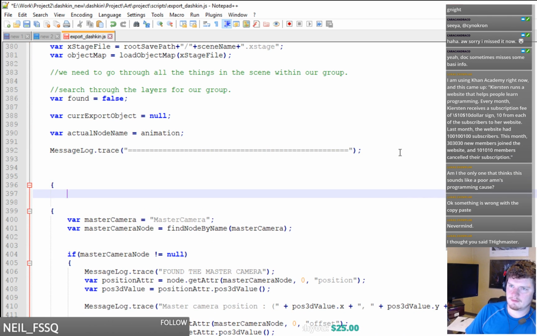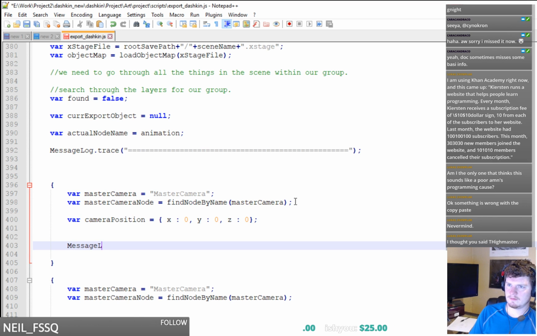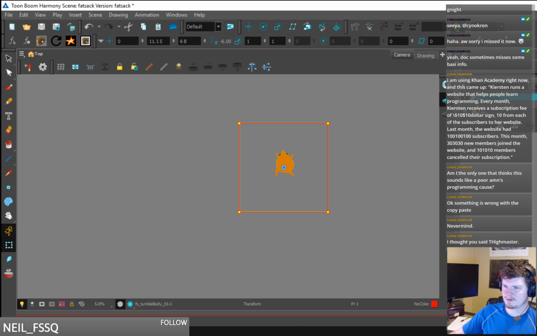So let's break this up. We're going to need a var camera position. That's going to equal a new object and have like X. Is that even valid? I always forget. I work in so many different languages that I just forget all sorts of shit all the time. Yeah, it's totally valid. Alright, cool.